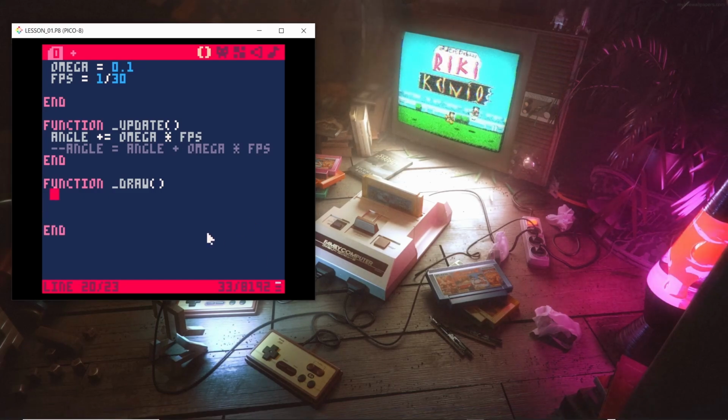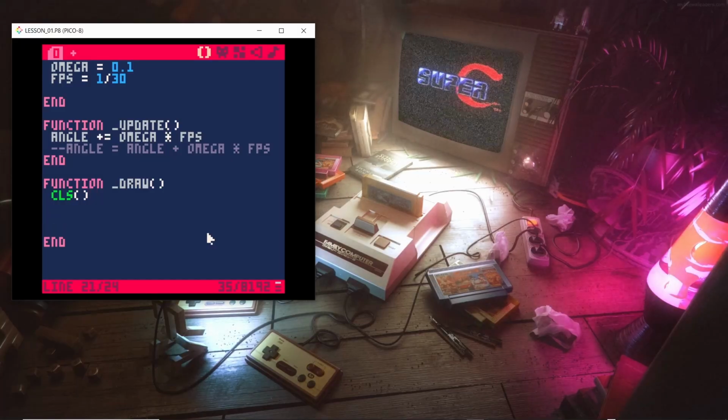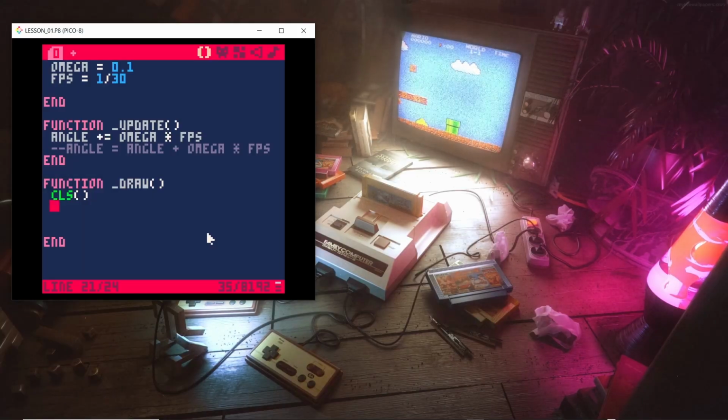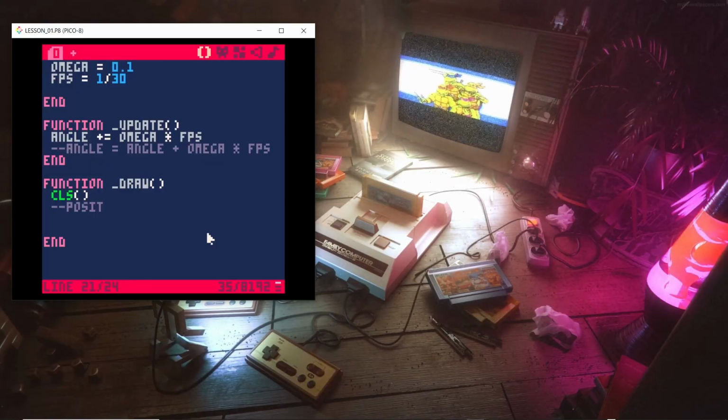Right, so first we need to clear the screen. So I'll use CLS to clear the screen to ensure that our last frame is not drawing on top of our image, or else everything will look very smeared. I'll show an example of what happens when you don't use CLS. You have something that looks very smeared. And now let's compute our position.